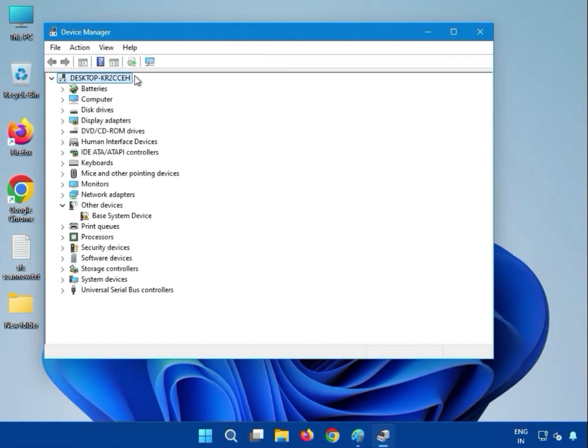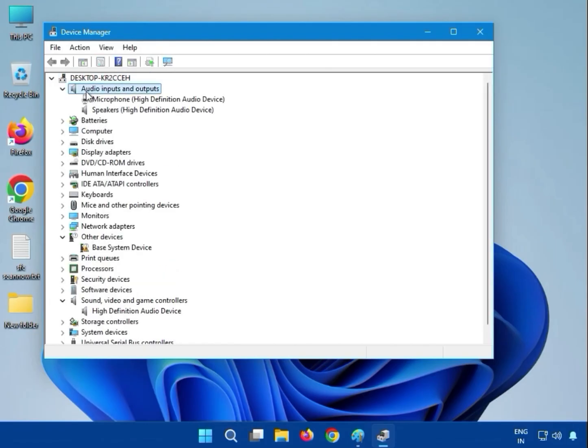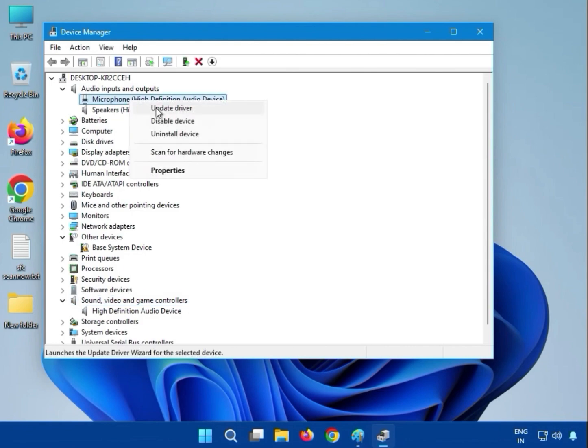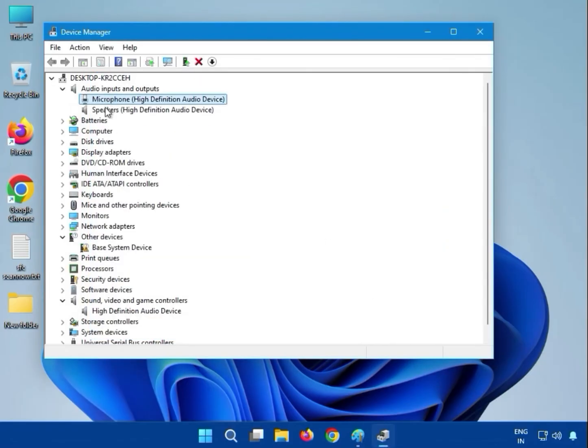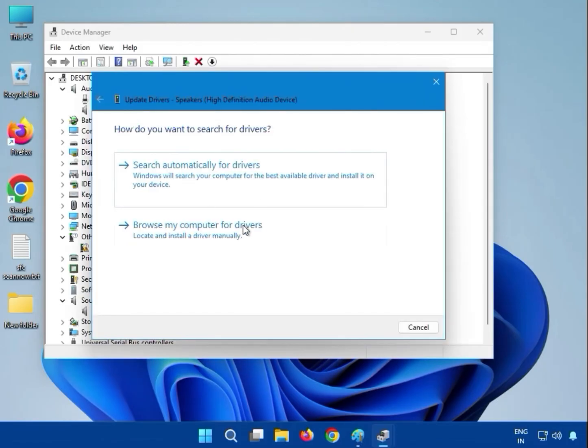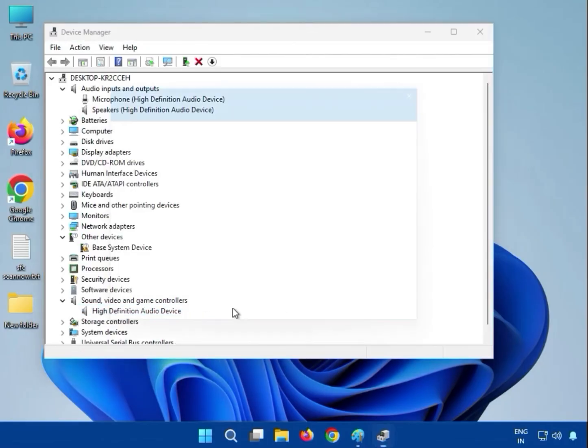Okay, after that guys, you have to click on here scan for hardware changes. Okay, this is the last icon. Just single click, it will detect automatically. Okay, audio inputs and outputs and sound are also there. After that guys, select the microphone, just right click to update driver and then click to search automatically. Complete, do that same for the speaker. Then close, and same for high definition.